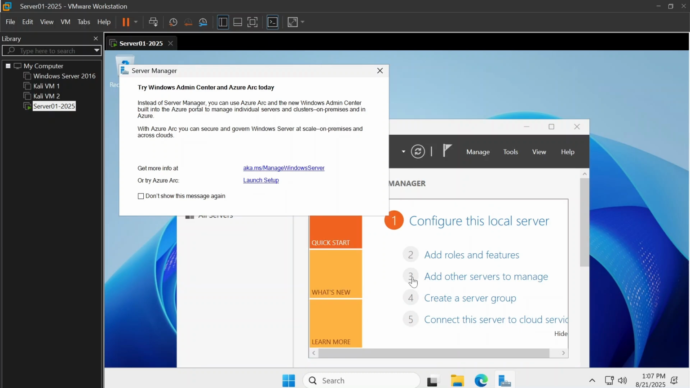Hello guys, and welcome to another video. In this video I'm going to be walking you through how to download Windows Server 2025 and how to install it here on VMware Workstation. So without further ado, let's jump right into it.